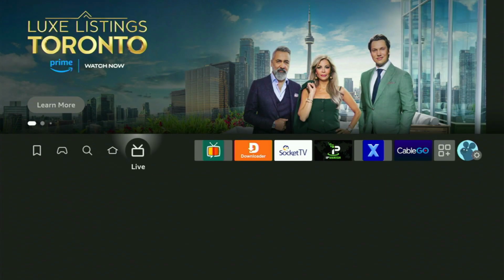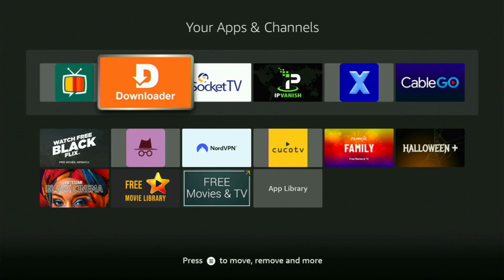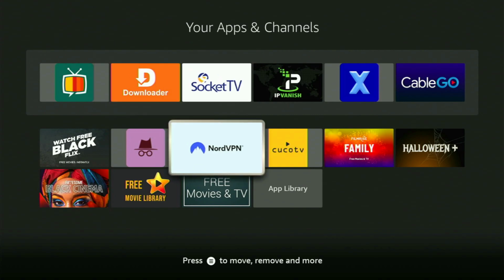So now finally, if you go to the list of apps on your device, which is right here, you'll find the Downloader, which is set up and ready to use on your device. But before actually using the Downloader, there's one more thing which I always recommend doing. And it's of course connecting to a VPN.